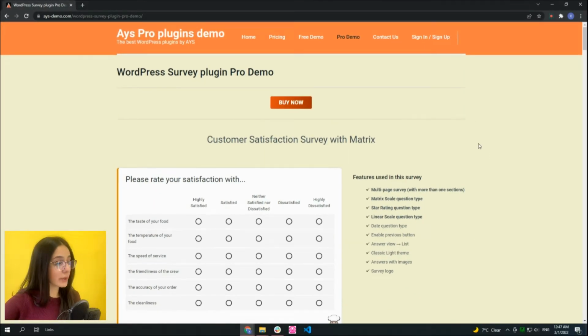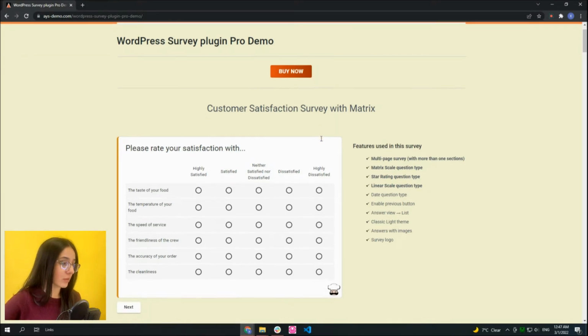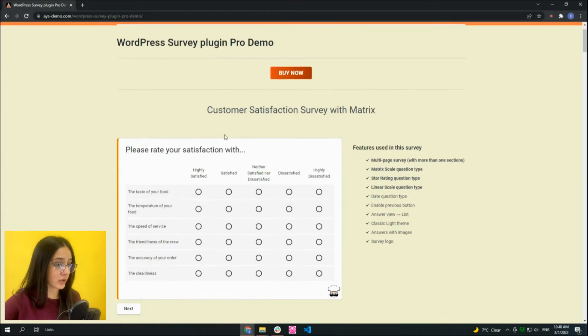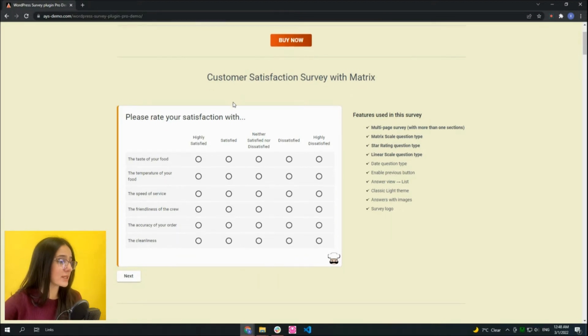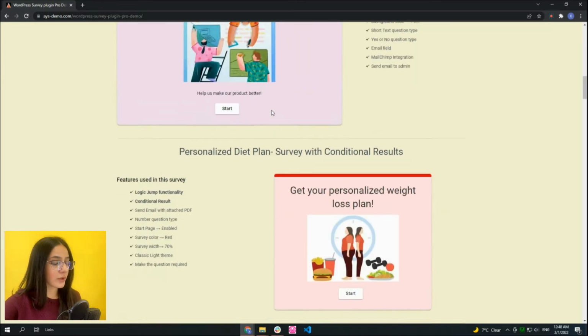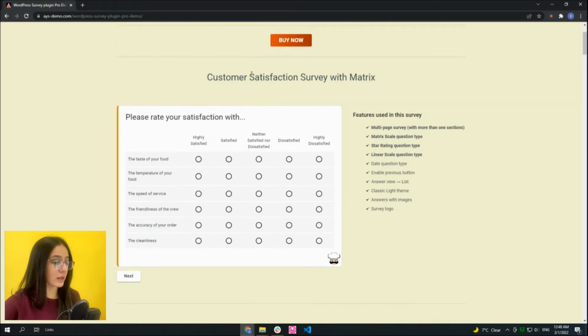So now we are going to review the Survey Maker plugin. It enables us to build various types of surveys. And now we are on its official demo site where we can meet many types of surveys. All these serve different purposes and are foreseen for different activities. For example, the first one is a customer satisfaction survey with matrix. Matrix is a question type enabling us to select a separate answer for each of the questions.